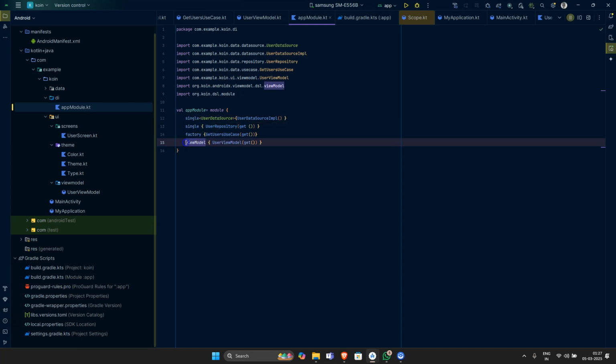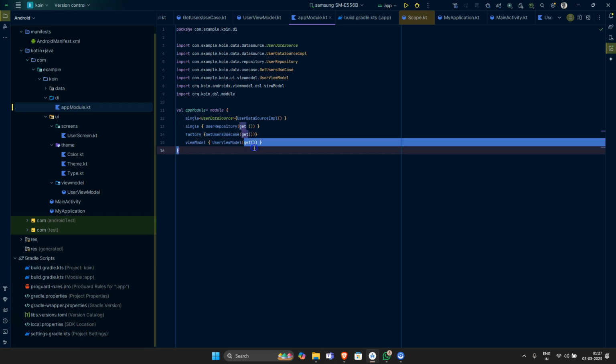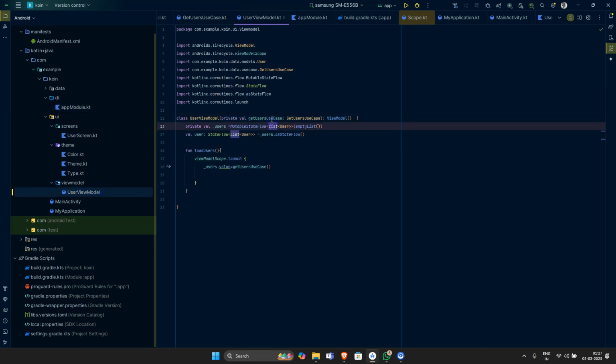You can see here we have the view model, UserViewModel, with get. This get will simplify the dependency. Whenever this UserViewModel requires the GetUserUseCase dependency, Koin will provide it at runtime. The main thing to note is that Koin works at runtime and Dagger Hilt works at compile time. This is the main difference between the two. Since Koin works at runtime, when the user view model requires the GetUsersUseCase, Koin is going to provide it.